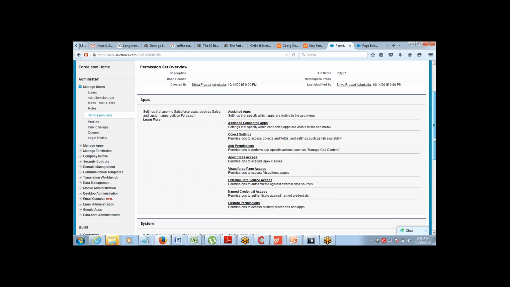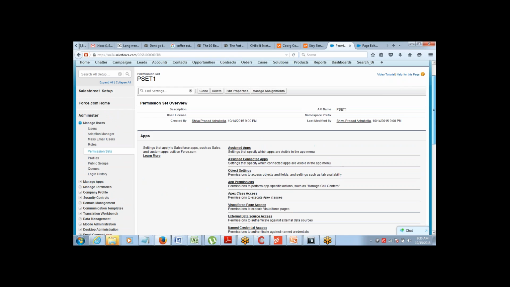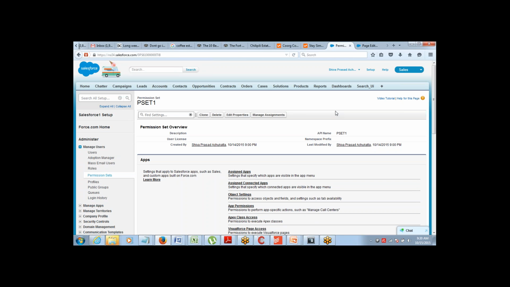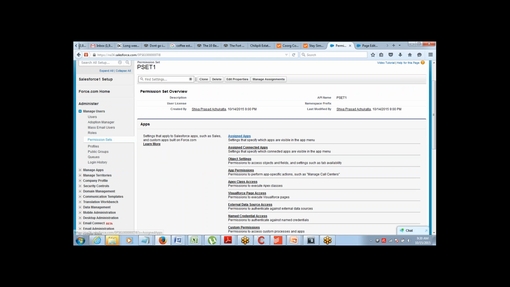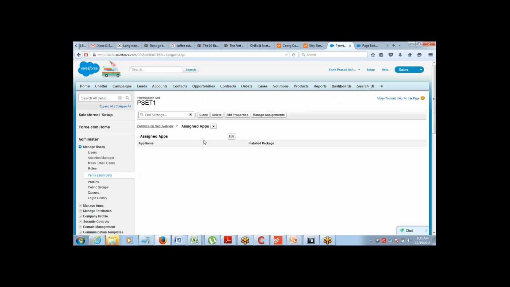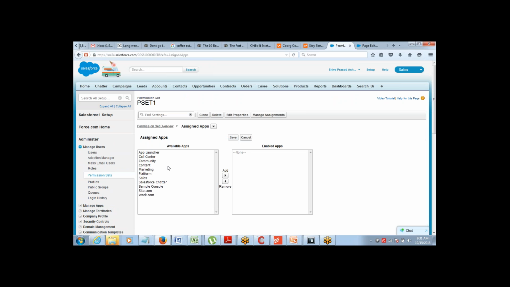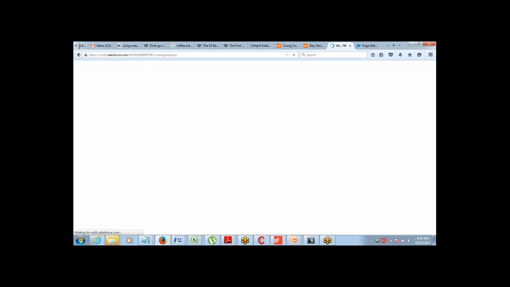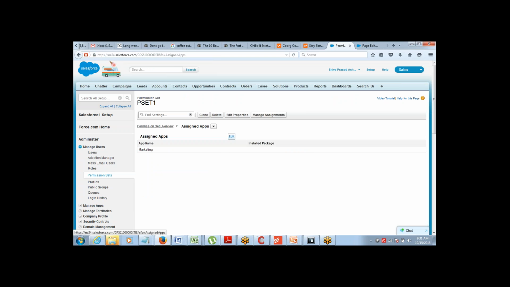So that's what we are going to put in the permission set, and you just have to put the permissions in the permission set. Let's say you want to assign access to an app through the permission set. Let's say you want to give permission to access the marketing app. So that has been put in the permission set. Now this permission set can be given to the end user. So your permission set is ready.